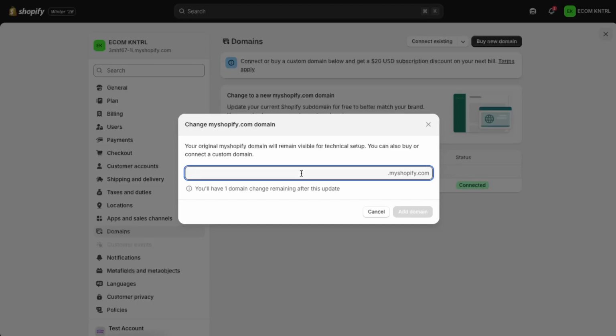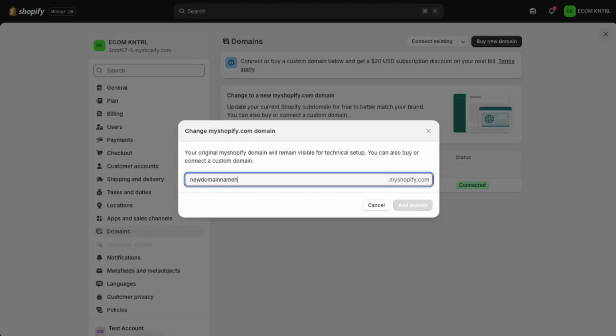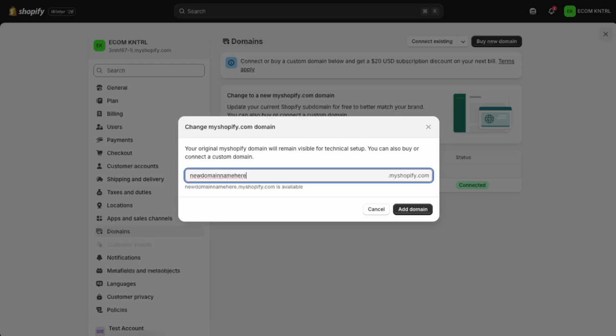You'll now see a text field where you can type in the new domain name you'd like. This will become the first part of your myshopify.com address. Choose something short, clear, and relevant to your brand. Avoid special characters and spaces, stick to letters and, if needed, numbers.